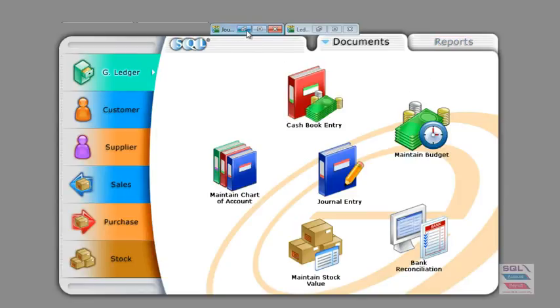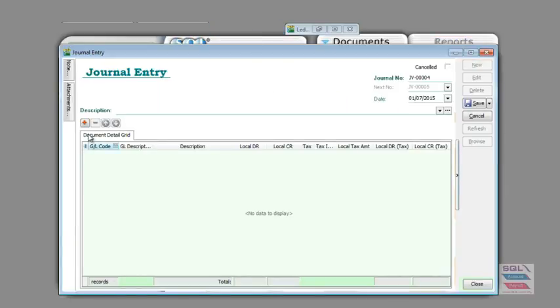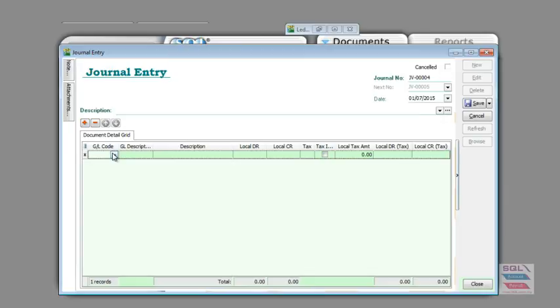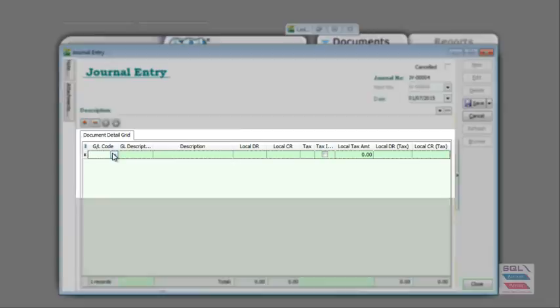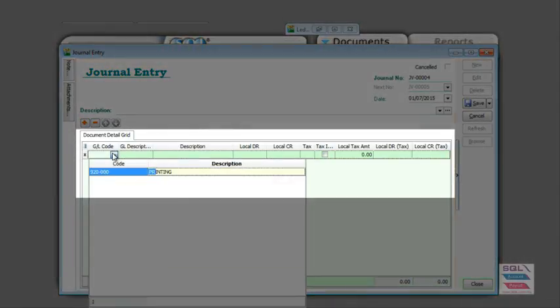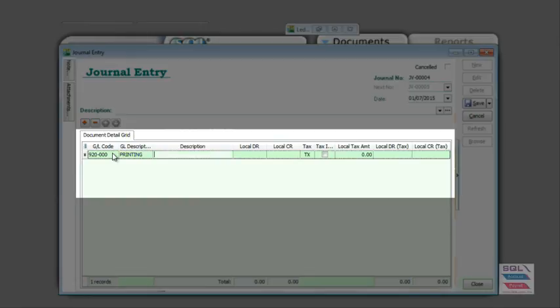And let's look at the journal as well. If you look at your journal, let's do the same exact transaction. Over here, we have printing. And you can see automatically the system will calculate the 6 ringgit for you for printing because you already preset it inside the chart of account.